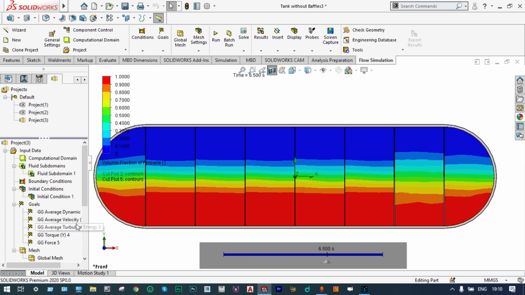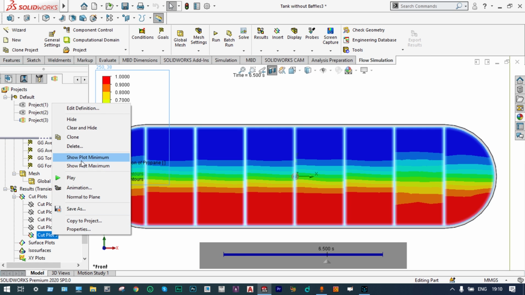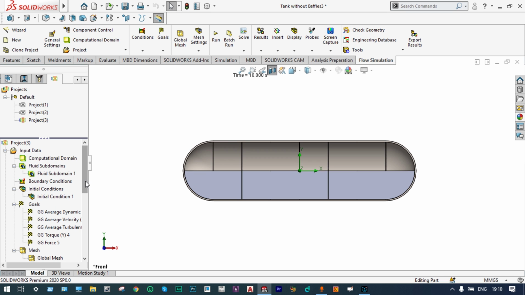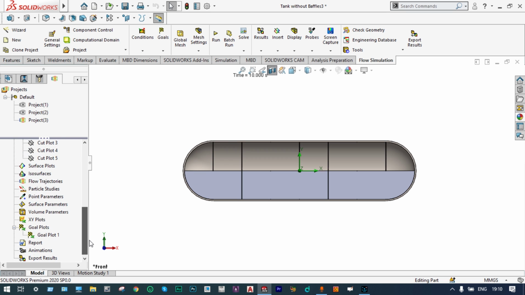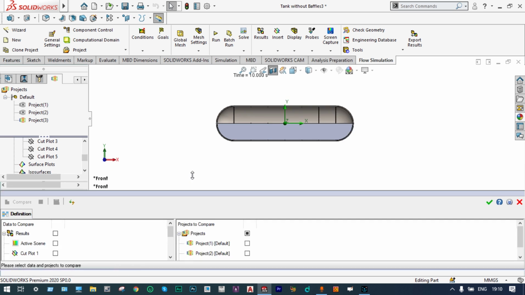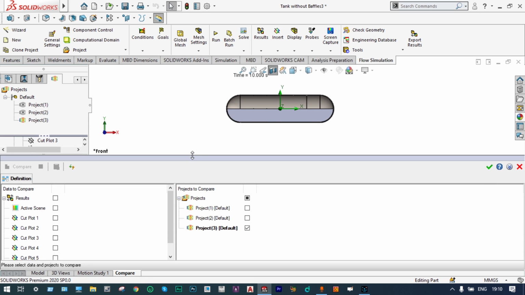Clear and hide this part. Cut plot 5, clear and hide, and even the transient explorer also we can make it off. Now better to compare all these results. That can be done from the Excel, or we can get it from the results here itself. Compare the results. For comparison, we are having a lot of things.